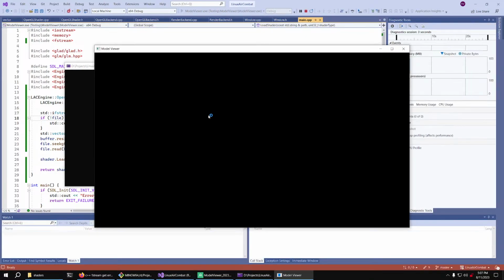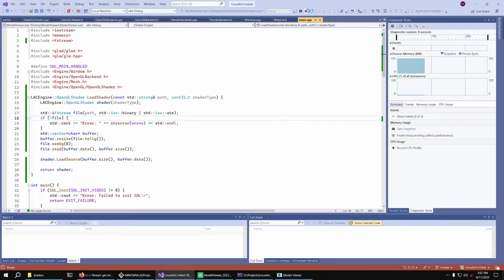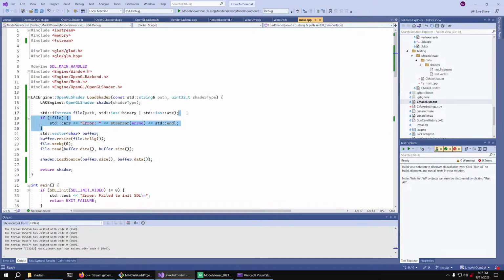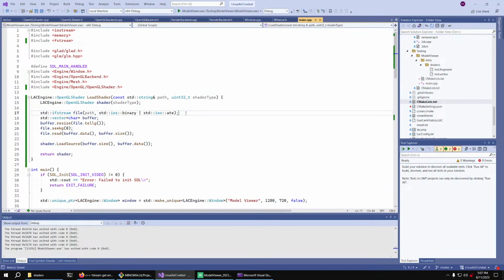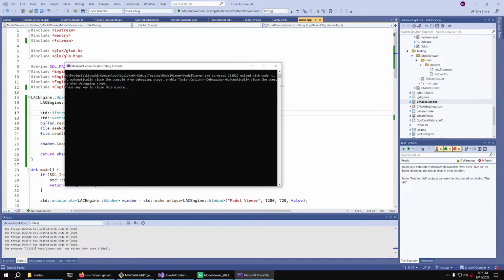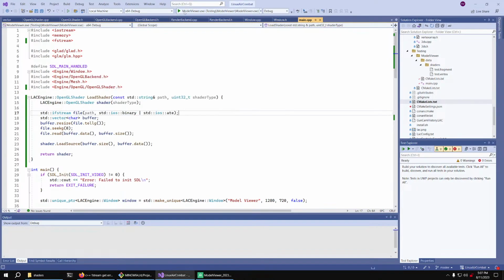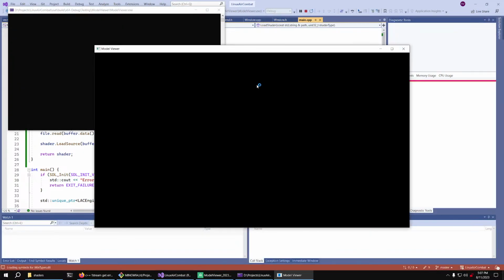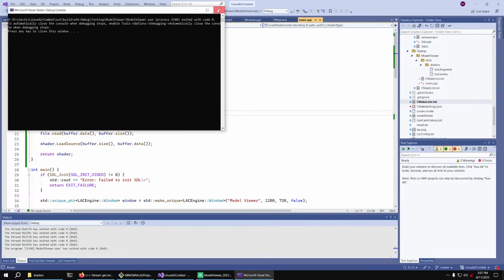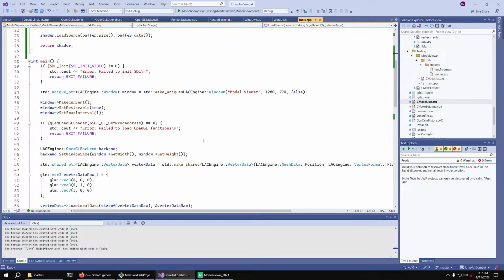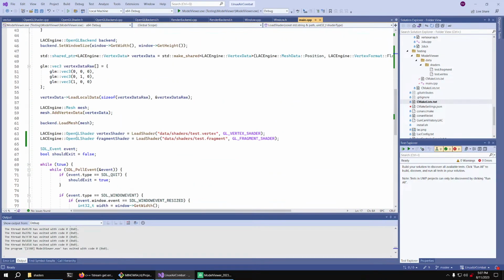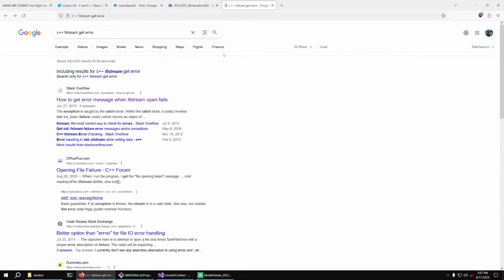Oh, that worked perfectly fine. Okay, yeah, so we had to use ifstream instead of fstream. There was absolutely no error message that gave a hint towards that. But it's running fine now. So that gives us OpenGL shaders that we can then combine into an OpenGL program.